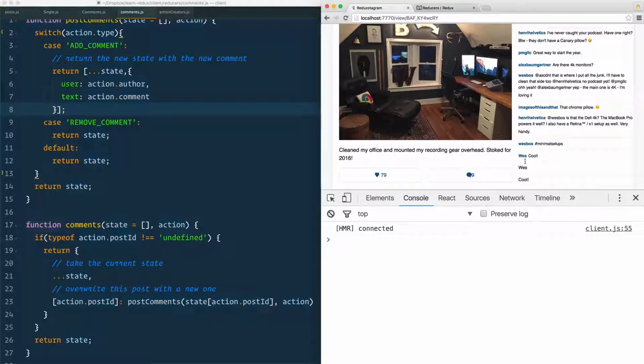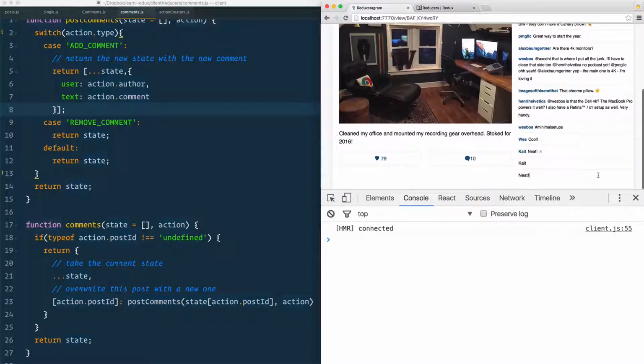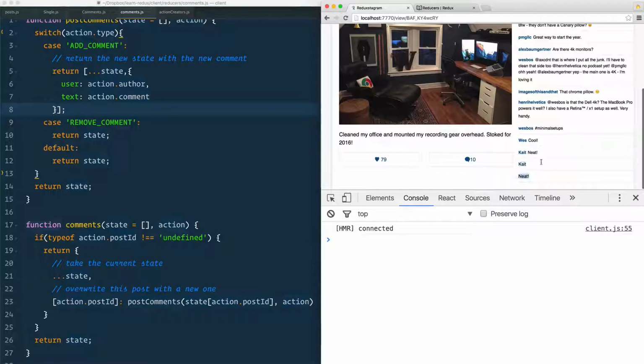And immediately, this has been added. Wes, cool. You'll see that this is still here. Let me try another one. Okay, neat. That works. One little thing is we still have the actual text showing up in here. How can we get rid of that?